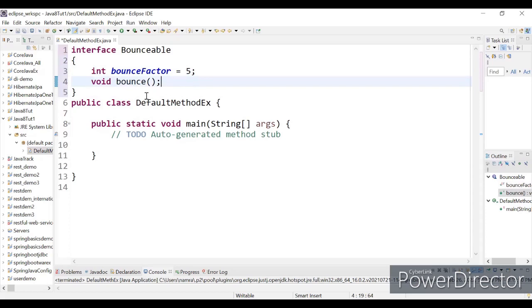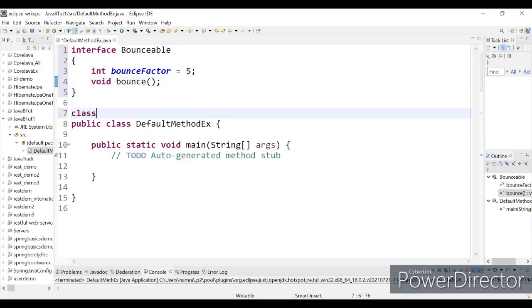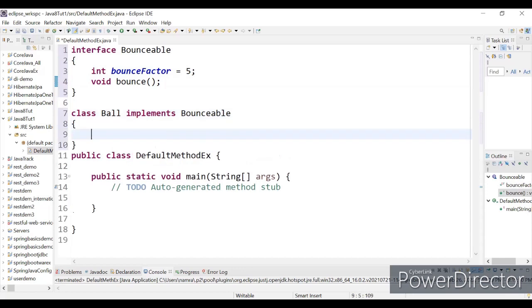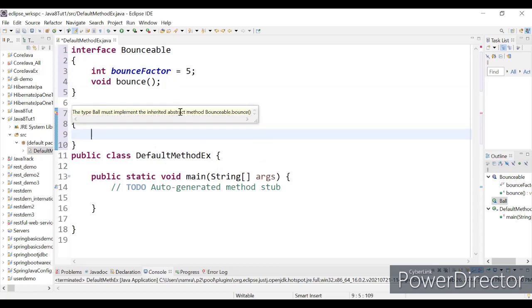Okay, so this is a normal interface, and then I am now writing a class ball which is implementing the bounceable interface. The moment I write this, it's going to give you an error saying that hey, ball is implementing the bounceable interface, so it should provide the implementation for the inherited abstract method. This abstract method will be inherited in the ball class, and because it is an abstract method, I need to override it and I need to give it a body. Okay, so let's override it.